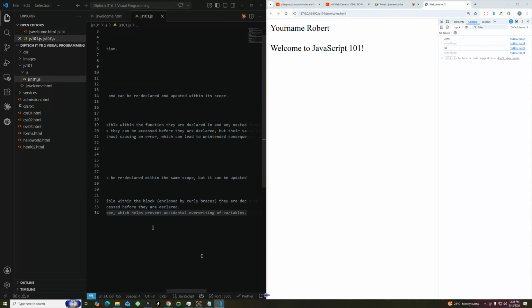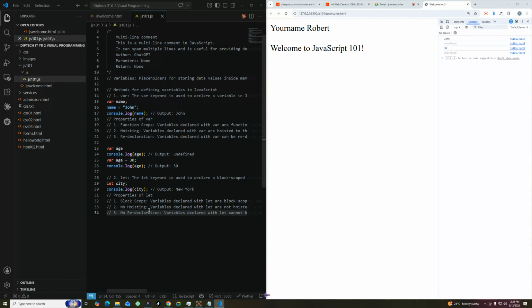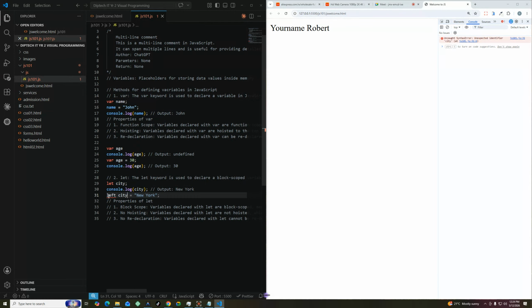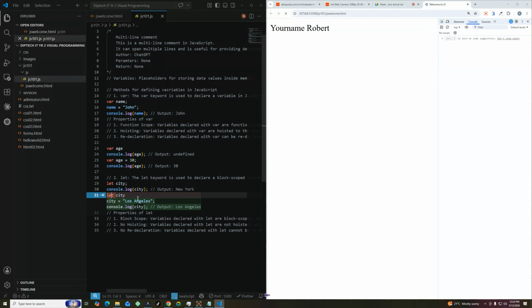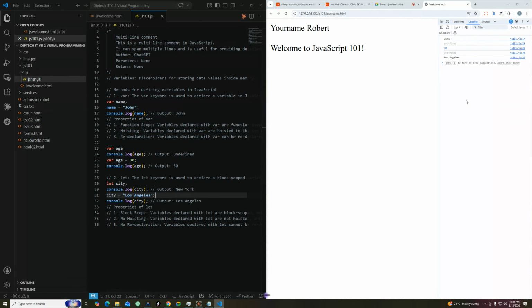So you can just carry on to the third element, which is no redeclaration. What that means is that I cannot come down here again and say let city is equal to New York, let city is equal to Los Angeles like that. You can see, I cannot redeclare the city. This is the kind of error I was expecting on the first one. I cannot redeclare the city because it is already declared up here.